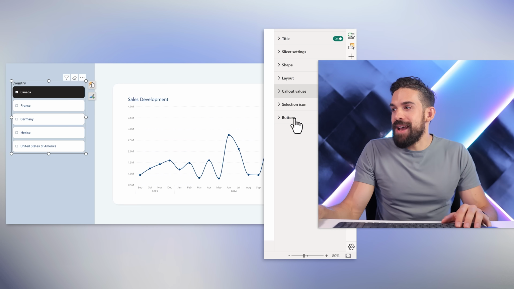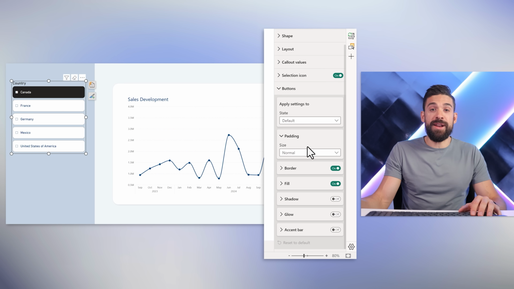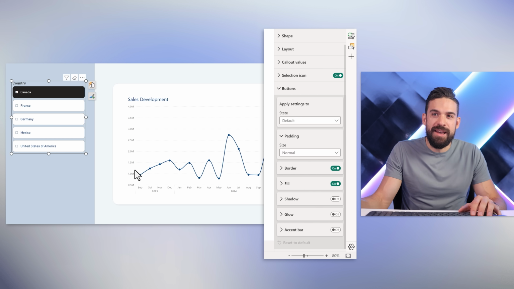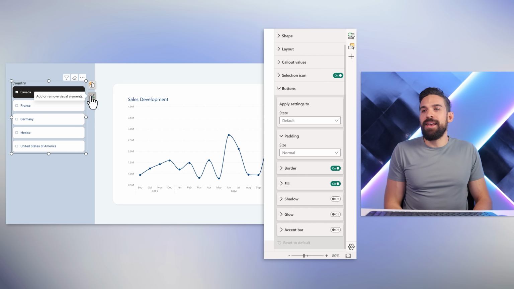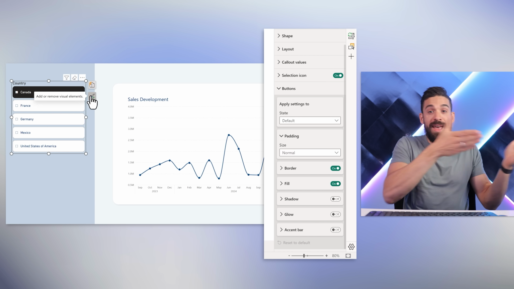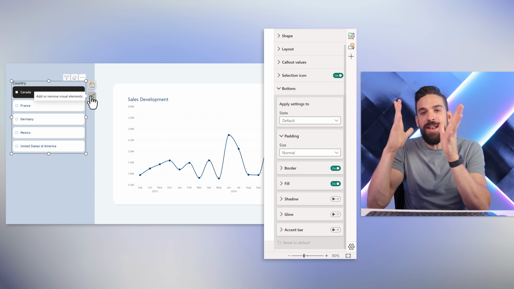All right, and then last but not least, there we have the buttons with all of these options that we already know from the new slicer visual, like border, fill, shadow, glow, accent bars, that we can add to the buttons. All right, that's all good, but all of these formatting options feel super familiar from that other new slicer visual, right? So let's put the two next to one another.